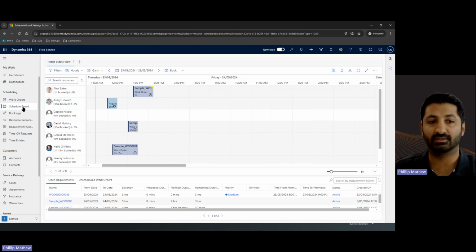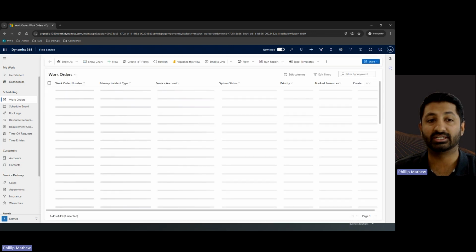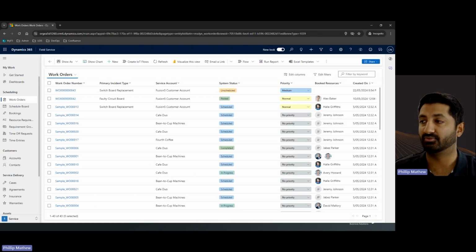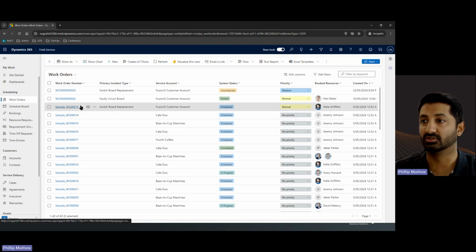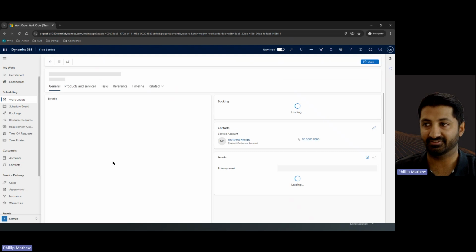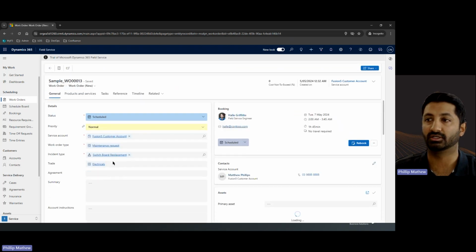Now, the first key bit of information here is what information does the scheduler actually get on the work order? So I'm just going to open up a work order, and what's really great is over the last couple of wave releases, Microsoft has released a refreshed view of what these work orders look like. So the interface, the experience has become a whole lot cleaner.